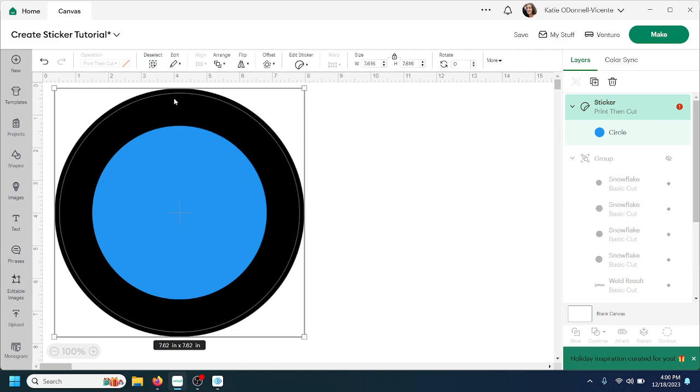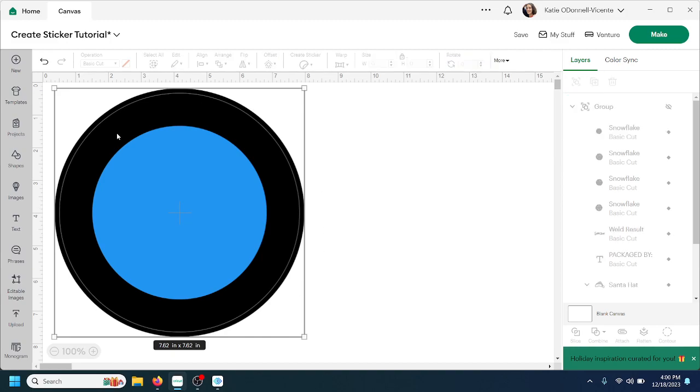So now you can see how this white line right here is between these two black lines. That is our die cut. So we have our kiss cut here. It will kiss cut around this white line, and then it will die cut around the outermost circle. So that's just briefly how it works.